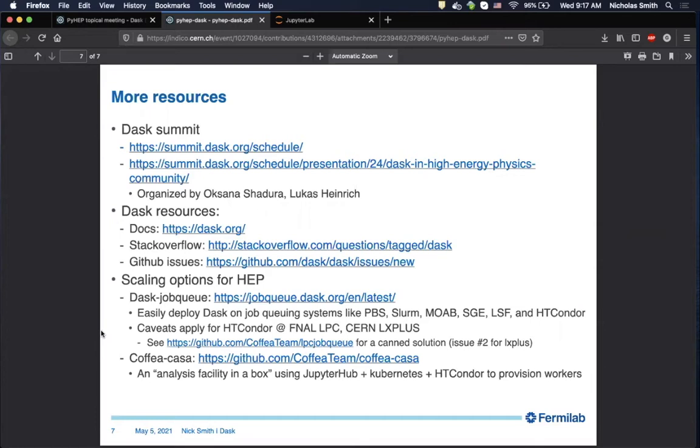Coffea-Casa is an interesting project where it's trying to provide an analysis facility in a box, where it uses JupyterHub and Kubernetes and then HTCondor again to provision the workers. This may be an interesting project to follow if you're a systems administrator or you want to provide some sort of Dask-enabled computing facility. This is a prime example of doing that.